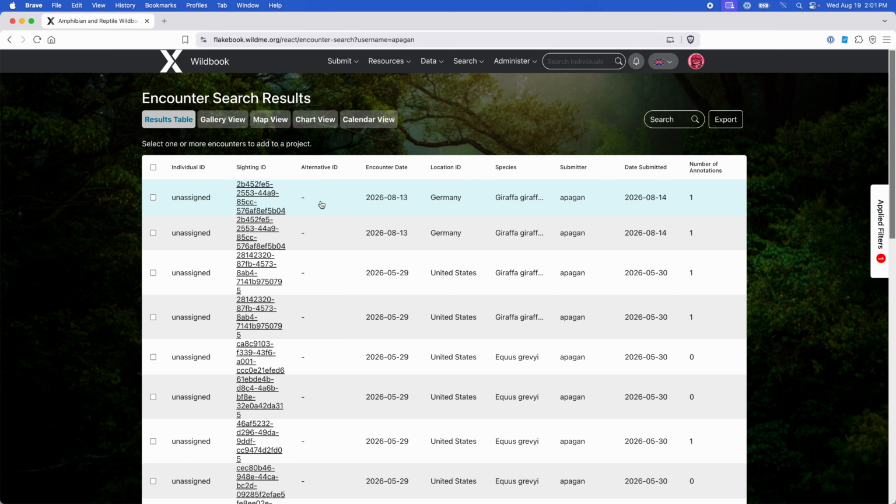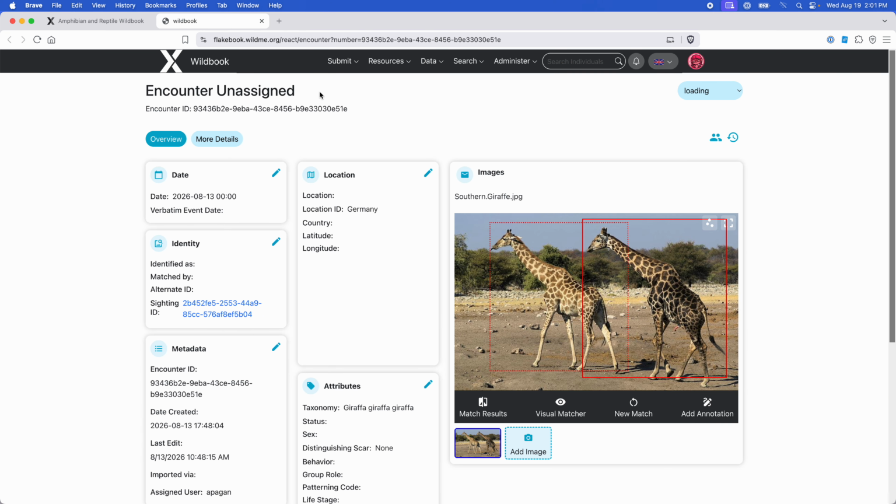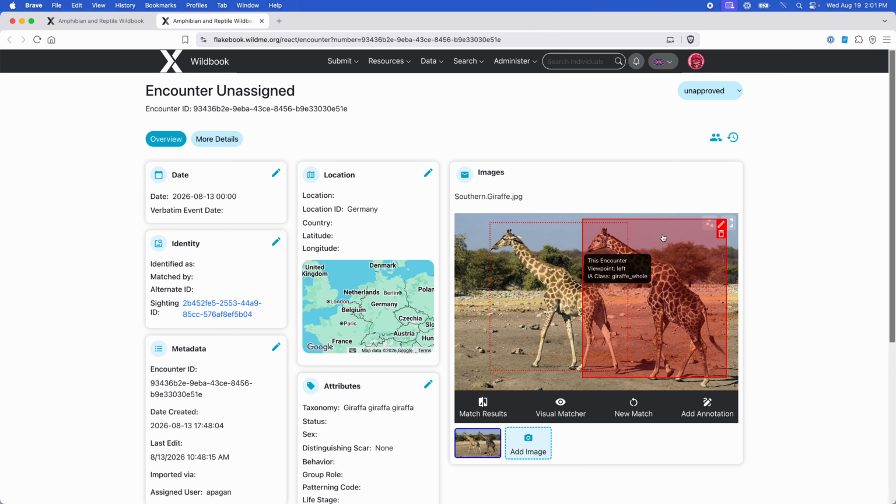Just grab any one of these encounters here. On my encounter page, I'm going to click on the annotation. In instances where you see multiple annotations, the one with the solid line is the one that belongs to the encounter that you're looking at. If I was to select this dotted line annotation, you'll see this little icon.